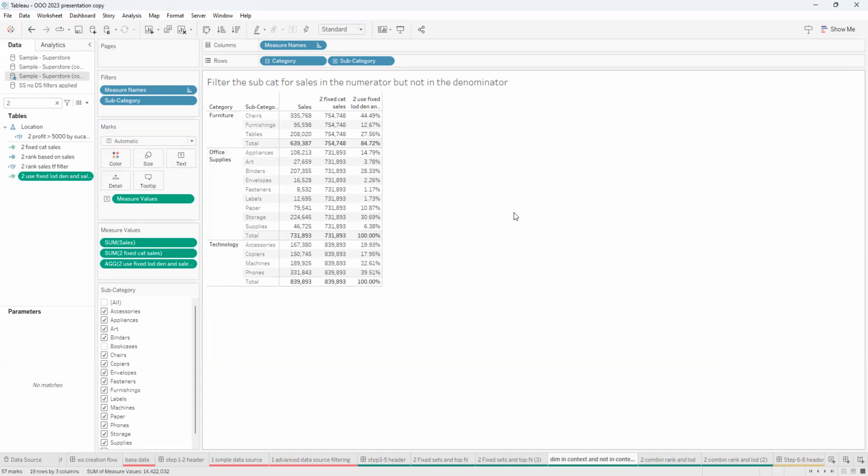Now, we were able to do that because the LOD expression is calculated before the filter is applied, but the filter is applied against subcategory, which affects the sales. So that's why you see the difference here, and we're able to have that dimension filtered for the numerator, but not filtered for the denominator.